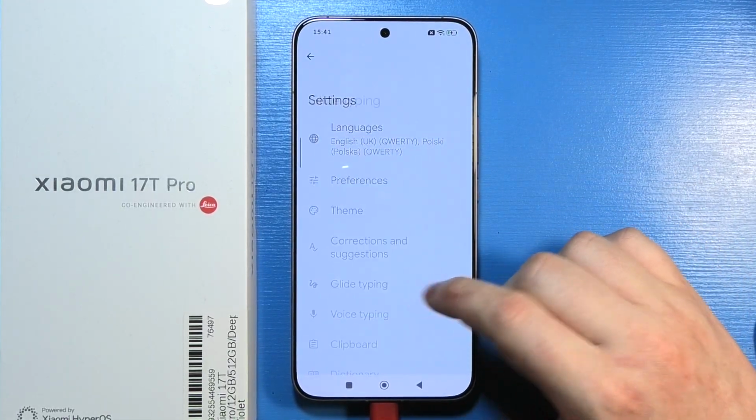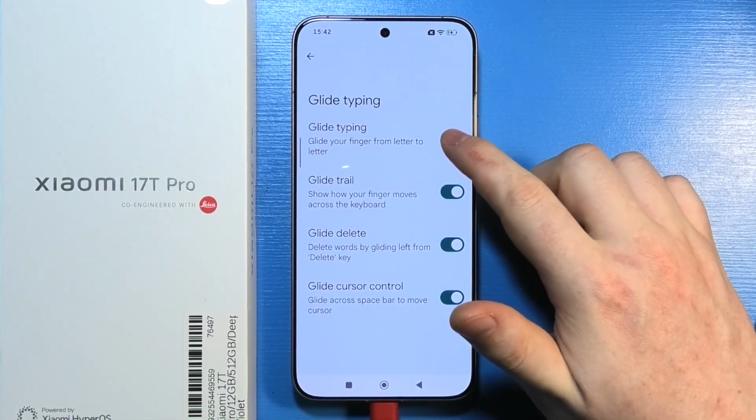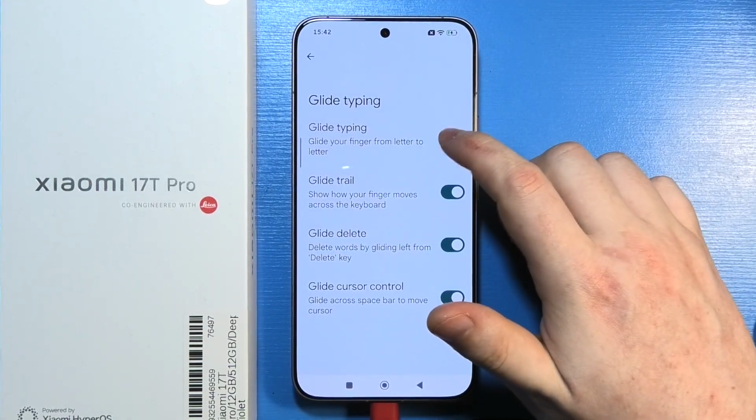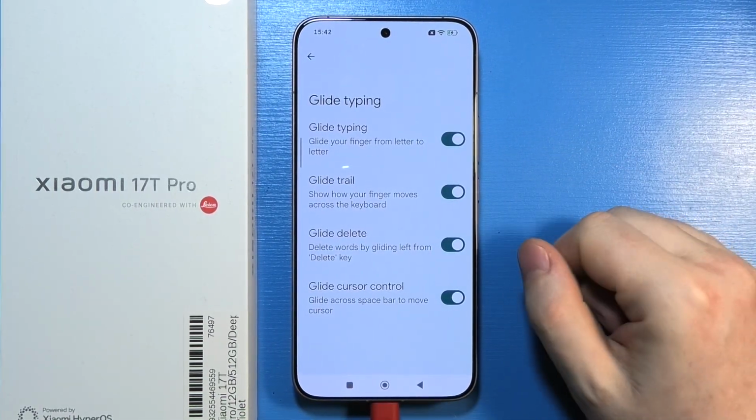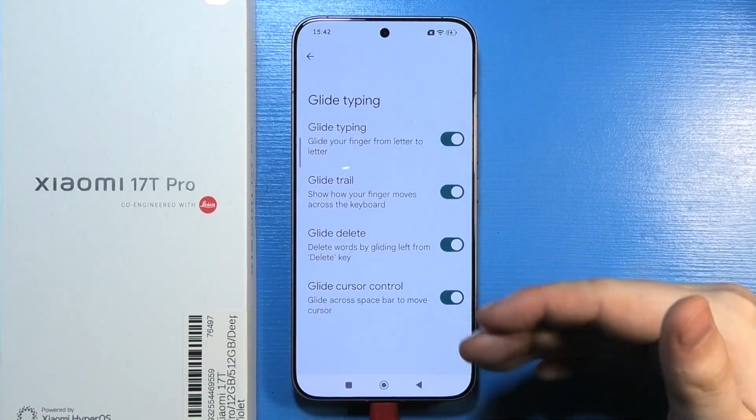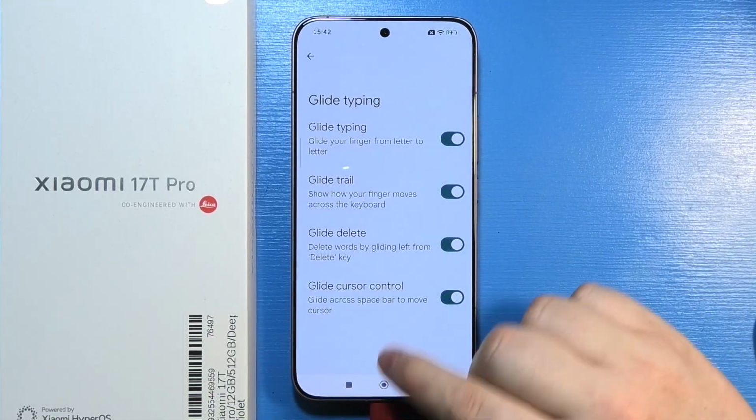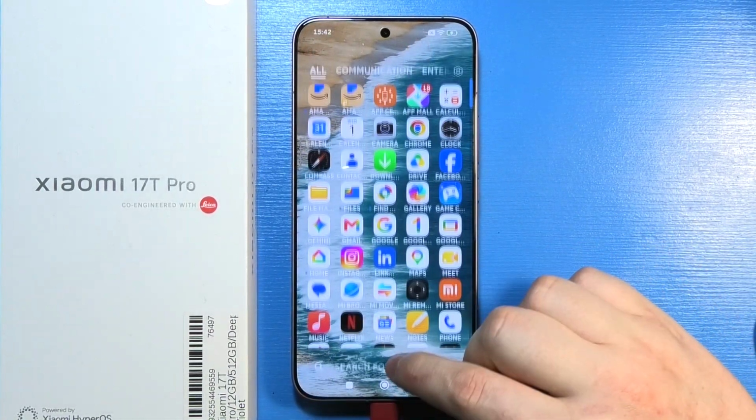Now you'll be able to find glide typing. You can activate it right here. Just make sure that this option, first one on the list, is enabled. Then you can also adjust the settings below. When your glide typing is active, let me show you how to use it.